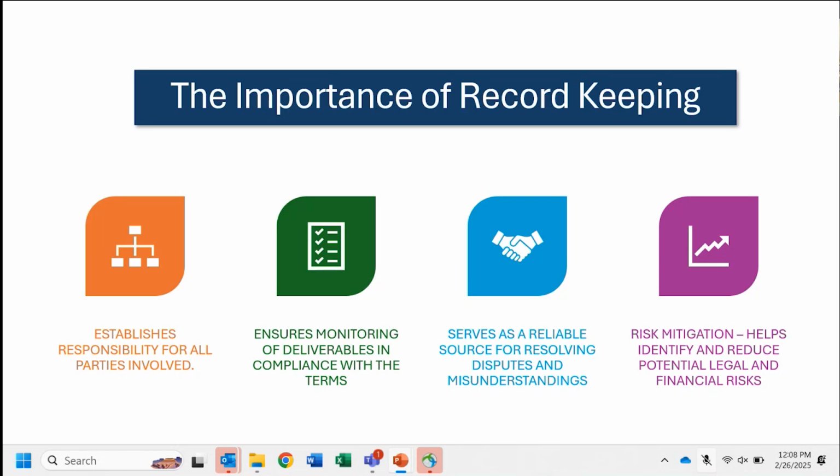It also helps with risk mitigation, right? It helps identify and reduce potential legal and financial risks. So if we didn't ask them to take care of the ants, all of a sudden now you have an ant problem, you need them to take care of the ants. We want to make sure that we get the right record and documentation to say, okay, now we need to add this to the contract so the ants are taken care of. And that is then solidified in all of that record keeping.